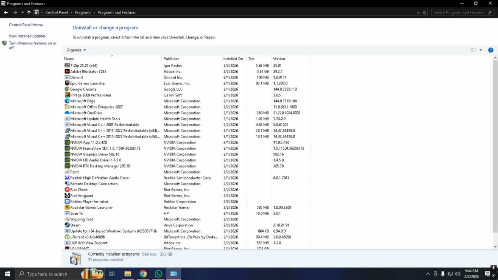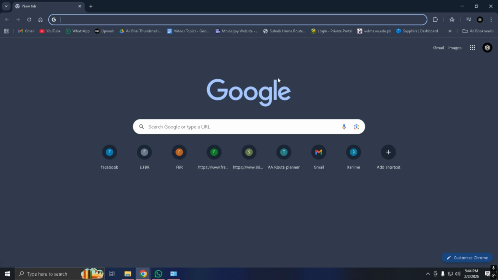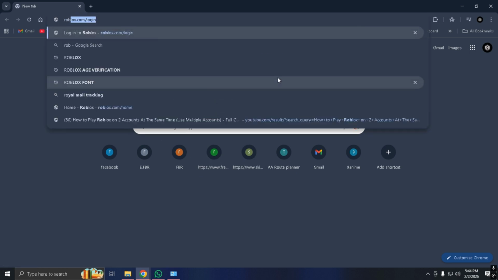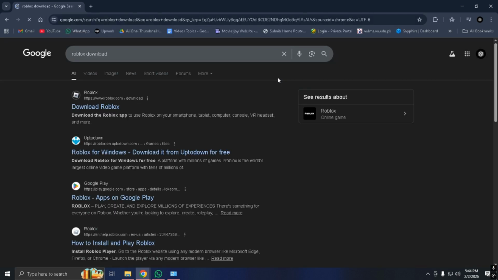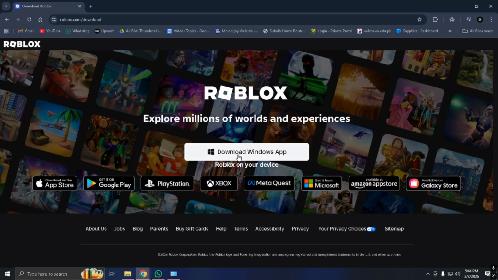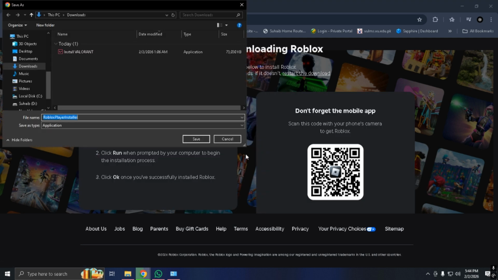Then what you have to do is go over to Google or any other web browser you like and then search for Roblox download. Click on download Roblox and then click on download Windows app. Then it will ask you where to save it. Just select your directory and then click on save.